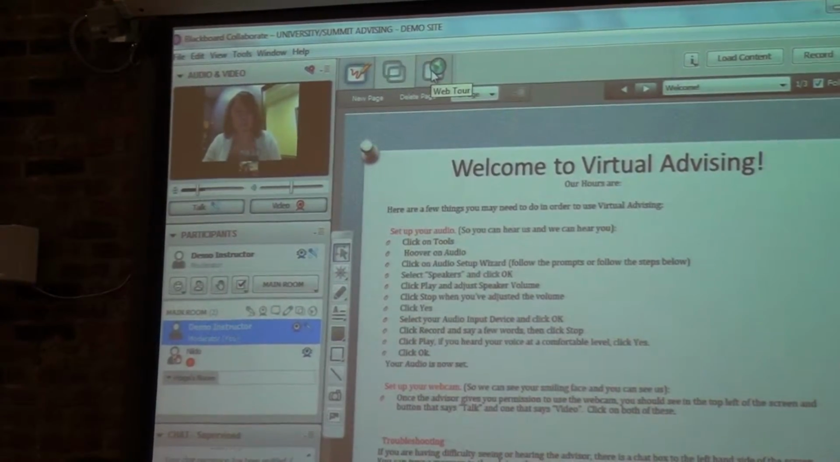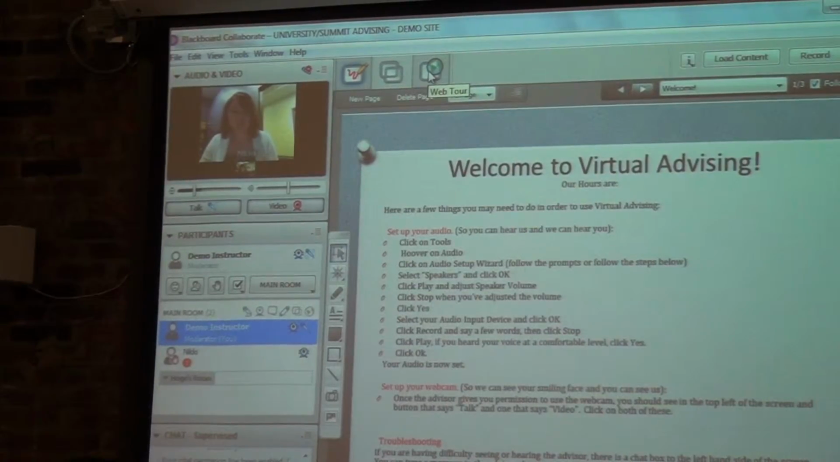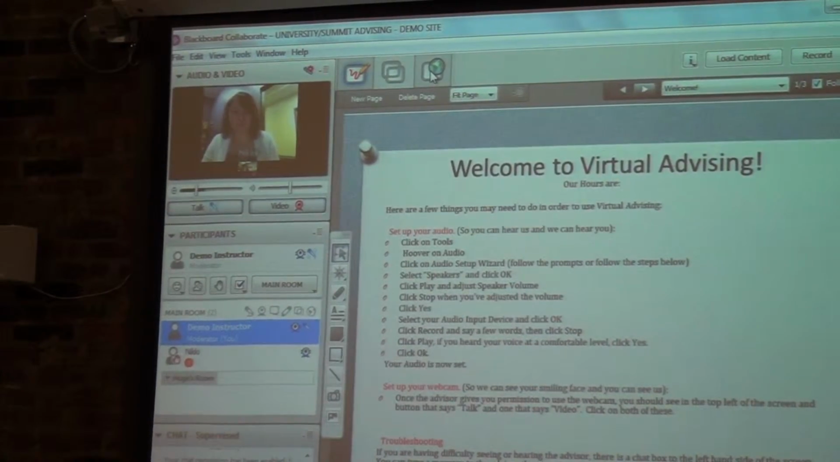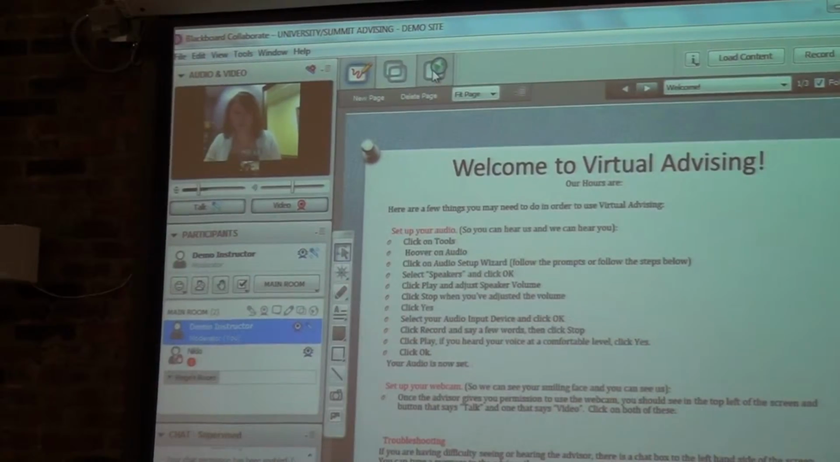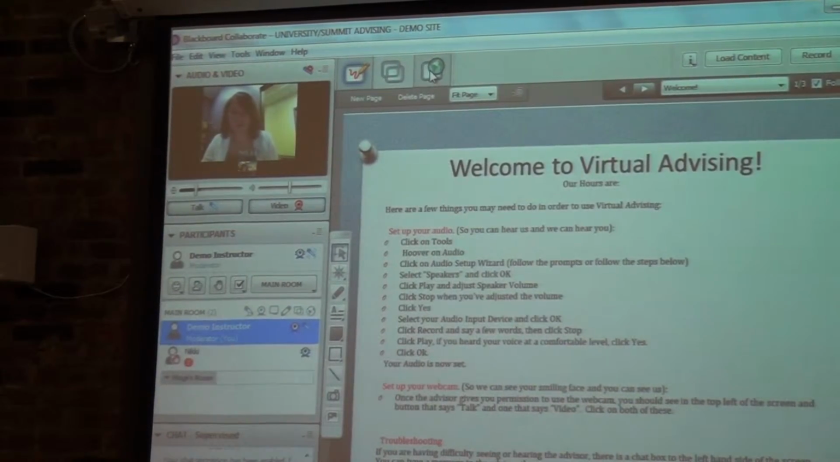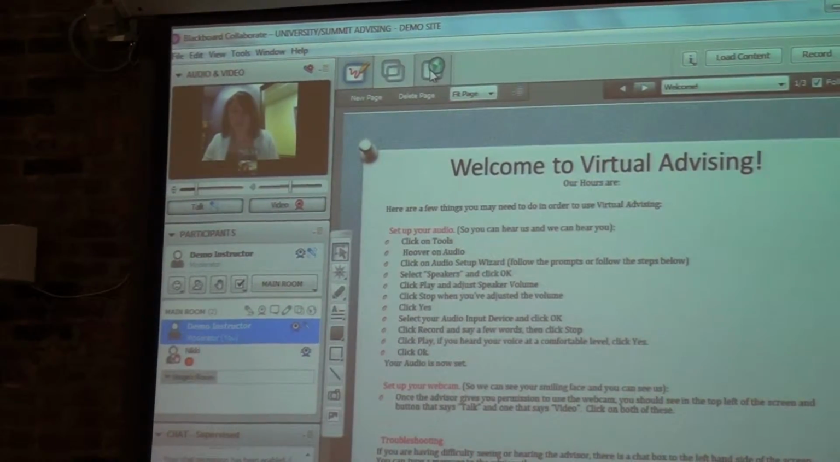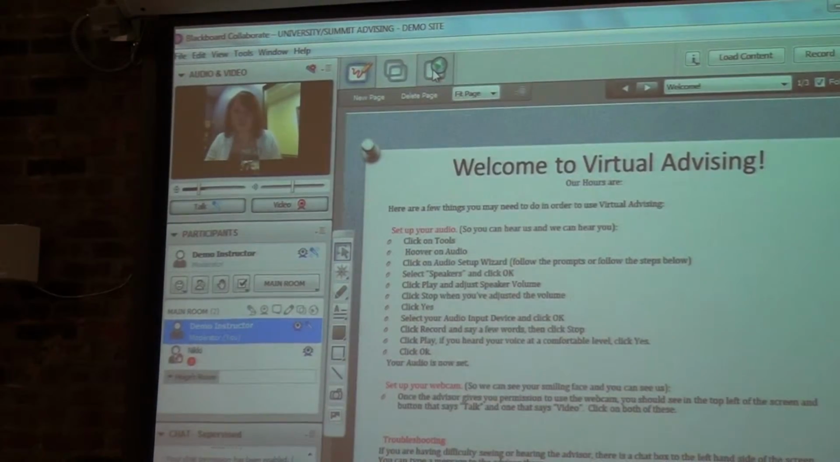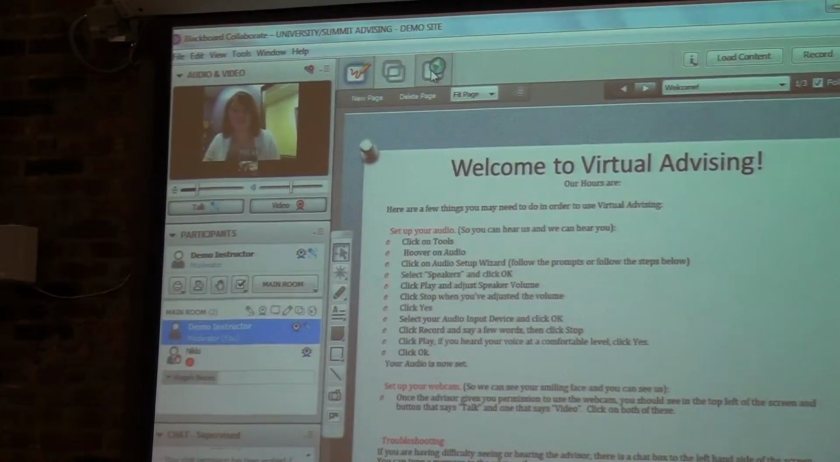Next to that is a web tour, and it's very similar. We personally don't really care for the web tour option because as you're showing students around, it doesn't show the cursor. So if you're telling a student, click here, click there, click here, they can't see what you're pointing to. They can hear you talking, but they can't see it. With application sharing, it does the same thing, and you can follow the cursor along.